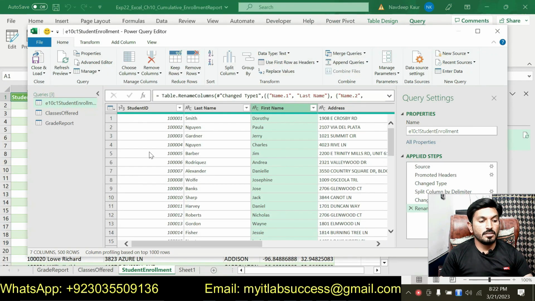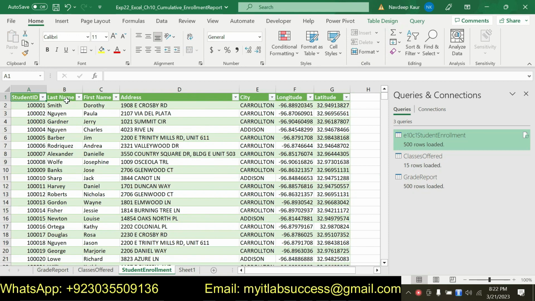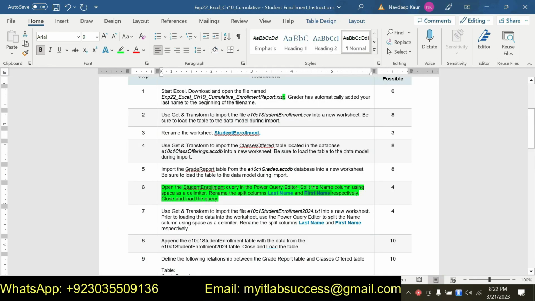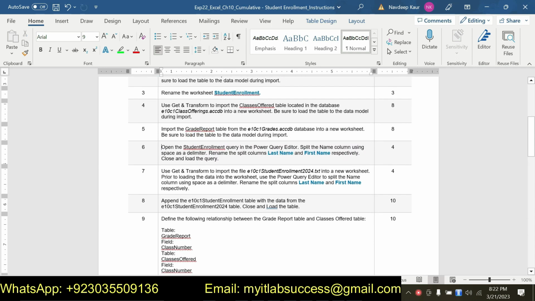So for this, just click on Close and Load. This will be loaded, and now you can see that the name column has been split into two columns. First one is last name and second one is first name. So we are done with step number 6, and now let's move to step number 7. We have solved 6 steps for this assignment, and now we are going to do step number 7.